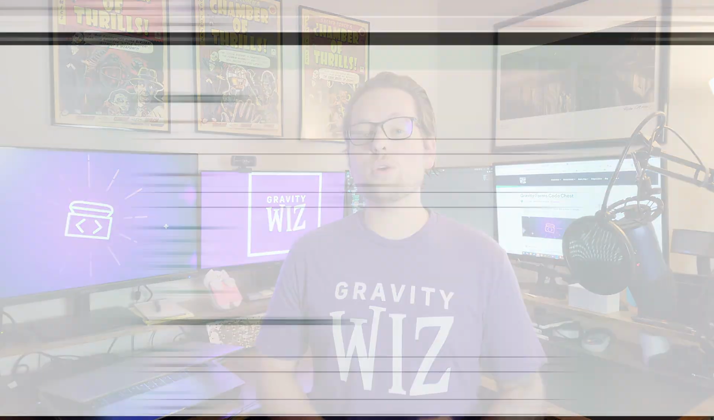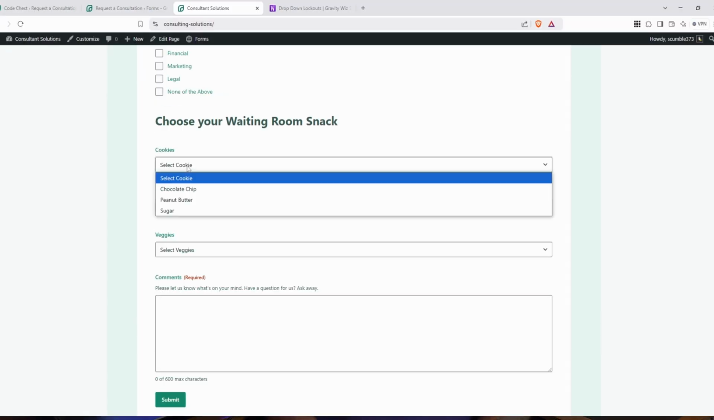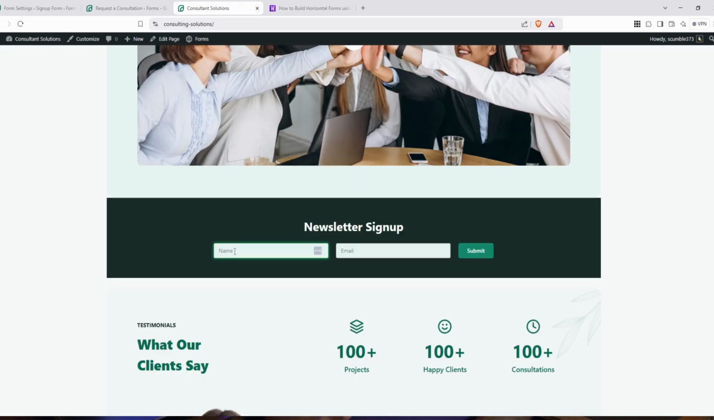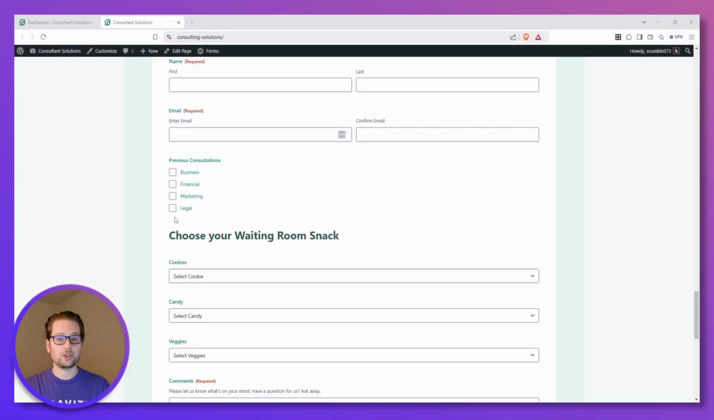In this video, I'm going to go through a few examples so that you can see how easy it is to implement and store on your forms. CodeChest also comes with a few other nifty features that I'll show you along the way. Let's get started.